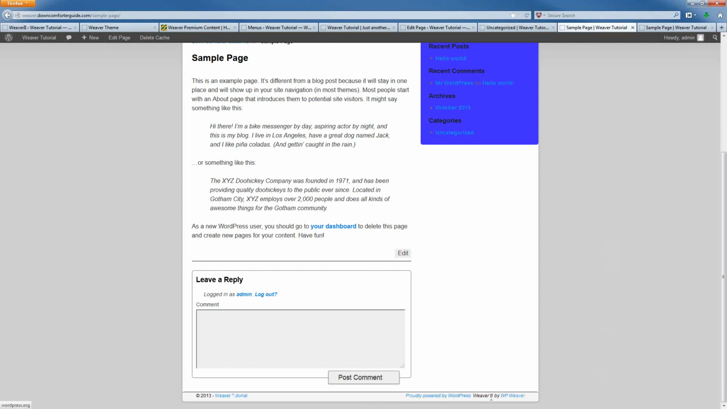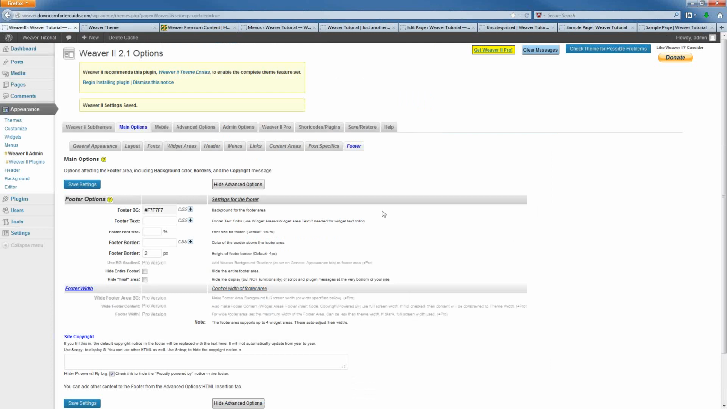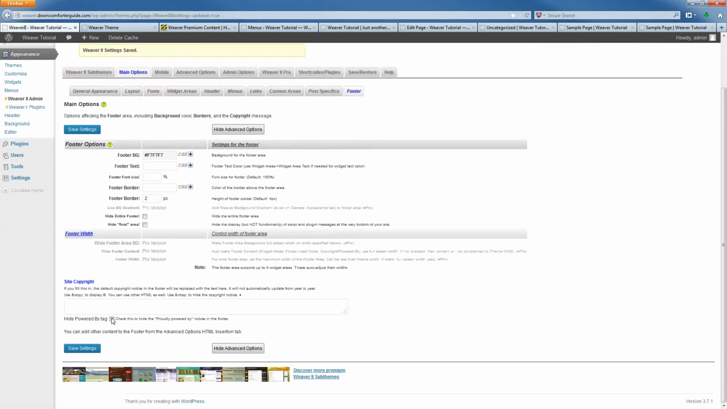Proudly powered by WordPress, Weaver 2 by WordPress Weaver. These are outgoing links. This is an outgoing link to WordPress. This is an outgoing link to the Weaver theme website. These links occur on every single page throughout your entire website. So that means you've got two outgoing links on every page of your site by default. Well, I don't want that to be happening. That's going to lessen the search engine effectiveness of any given page that I create on my entire site. So I want to hide those powered by tags.